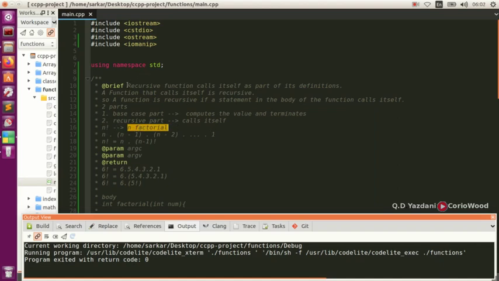Alright, so we're going to go ahead again on the factorial recursive function. A function that calls itself is part of the definition. So a function that calls itself is recursive. That's what we call recursion. Recursion is the title of this video, because in C++, as a C++ programmer, you need to know how to call recursive functions.